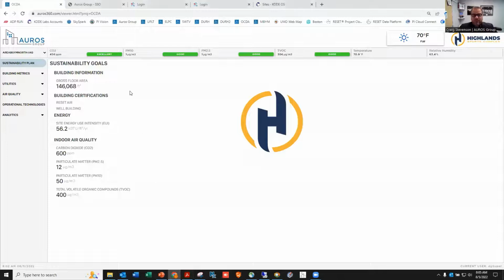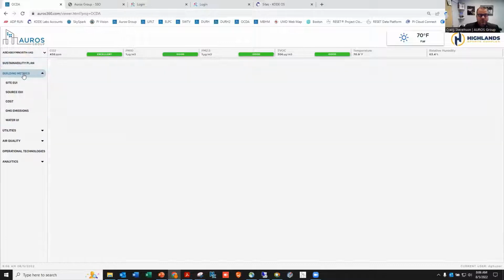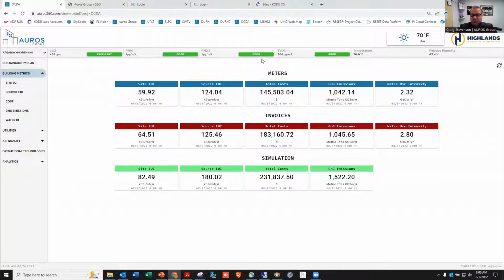We go back to our simple dashboard. This is looking at all of our 9 points of the indoor air quality sensors. This is now, your trends are set up down here. This is our owner's project requirement or our project goals. Building metrics are 3 streams of data coming from the building, our meters, invoices, and simulation, and we aggregate them together. These are analytics. This is now, and this is automated.